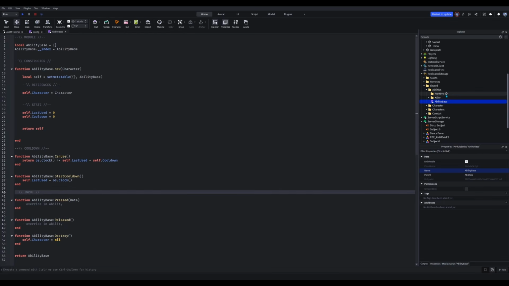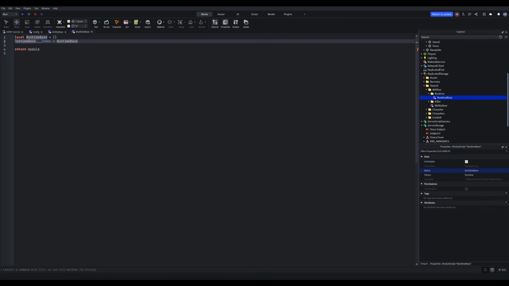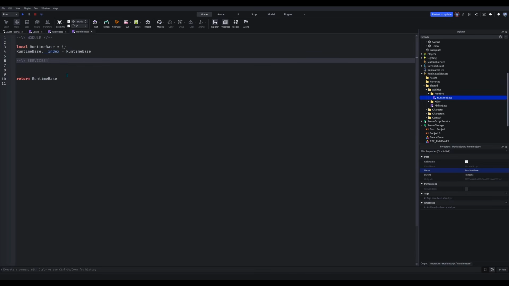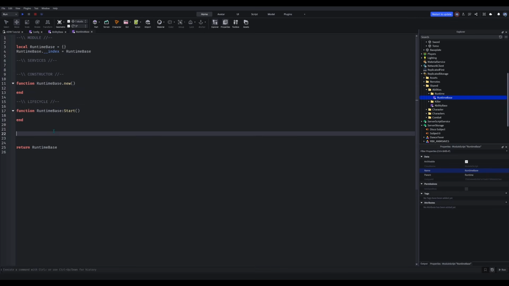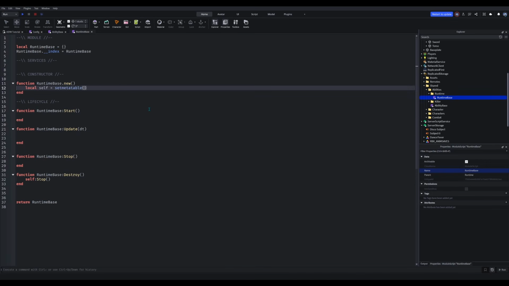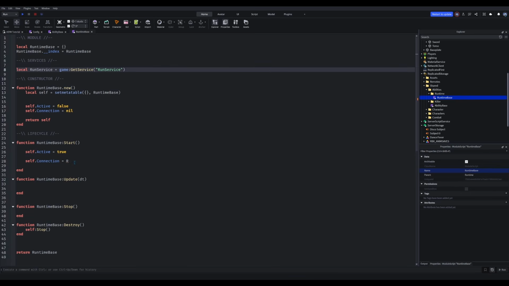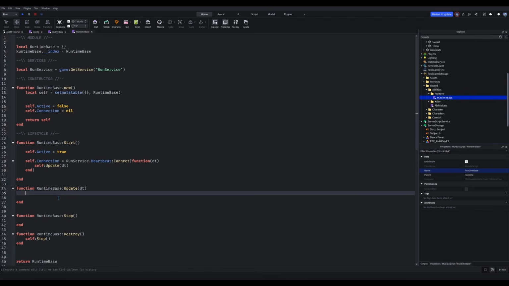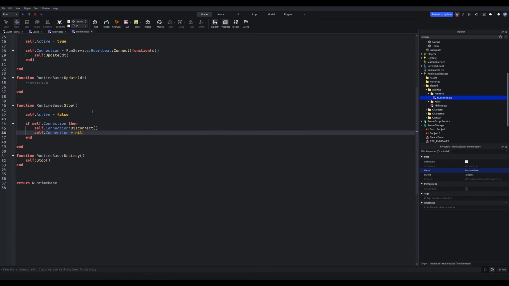Now inside of runtime, we're going to want our runtime base, which is going to be responsible for actually executing our logic every individual attack. Okay, that was quite easy. I think that's pretty much everything in this script.